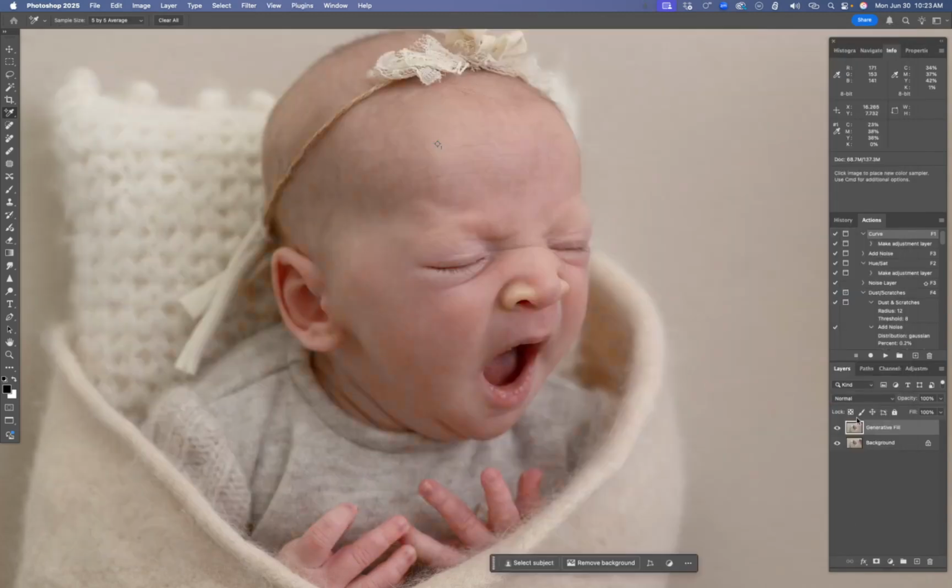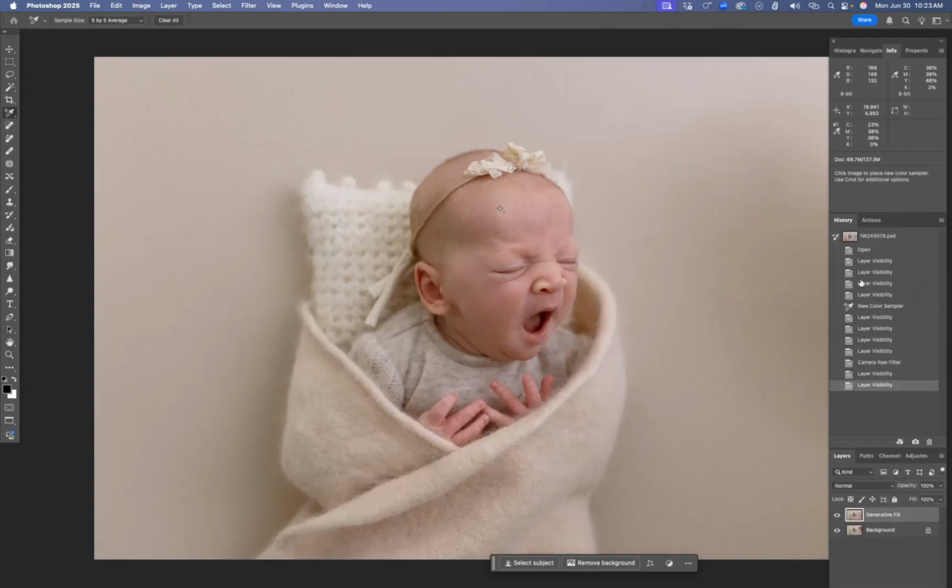Then you click OK, and if you go to your history, you're going to be able to see there it is. So there's our before and there's our after. If we didn't want it to do it on our layer, we would want to make a copy of that first and do it that way.